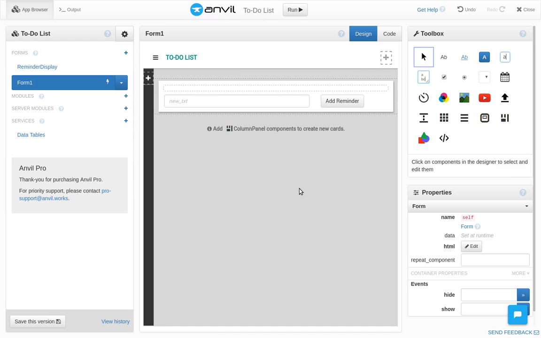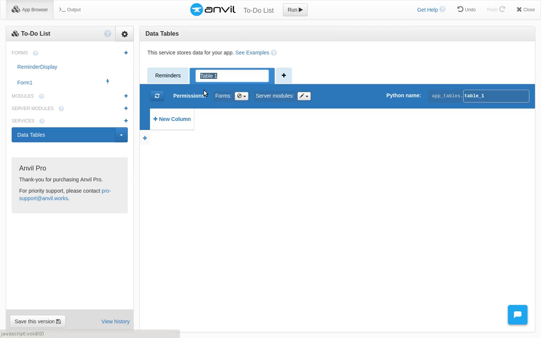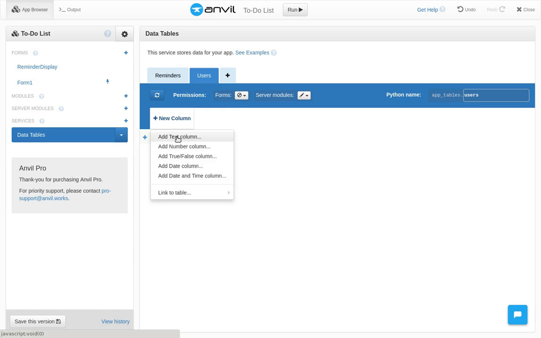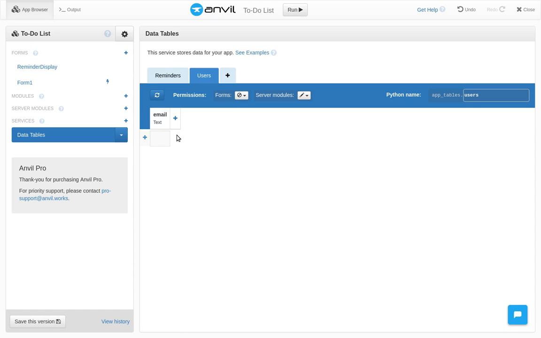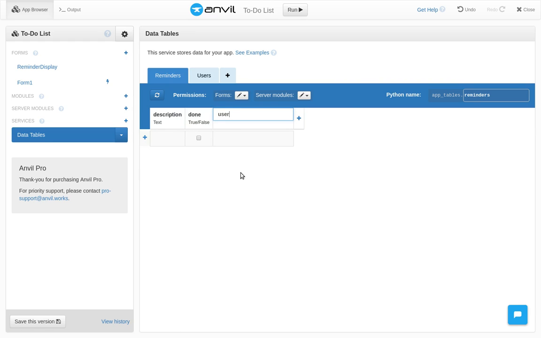We'll start by making a new table, to store all the people using our app, and when they signed up. We'll call it Users, and give each user an email address and a sign-up date. Now we'll make a new column in our reminders table, referring to the user who owns this reminder. We'll also remove the client code's permission to access this table directly.